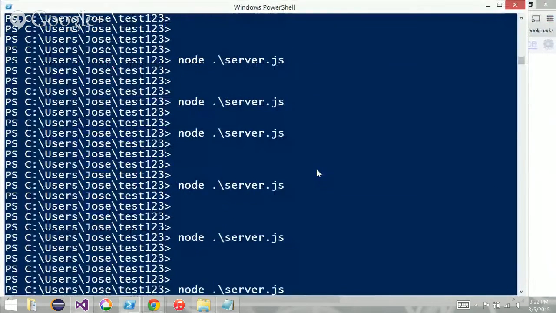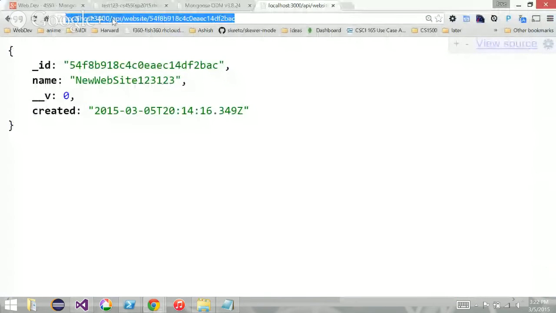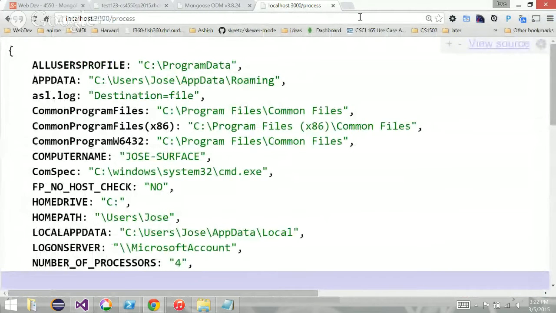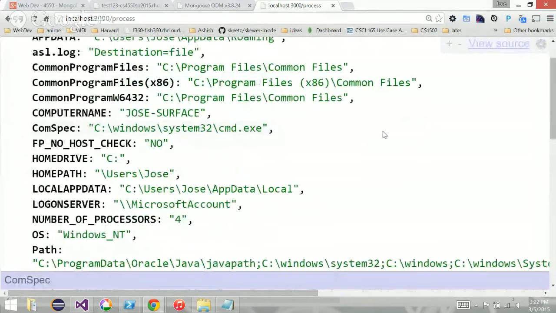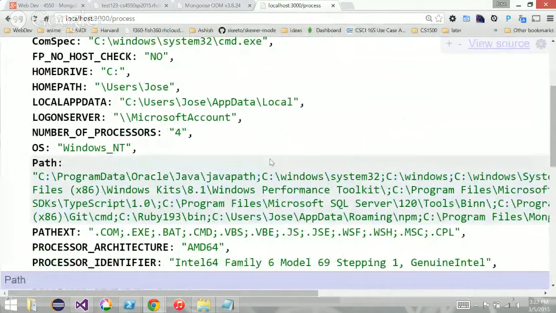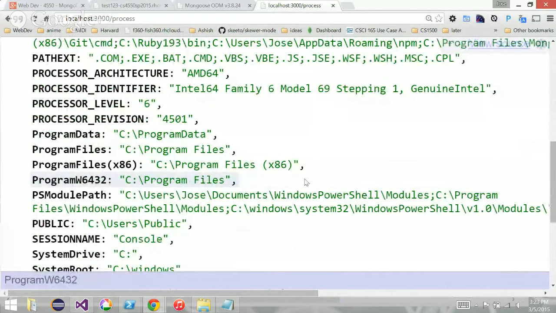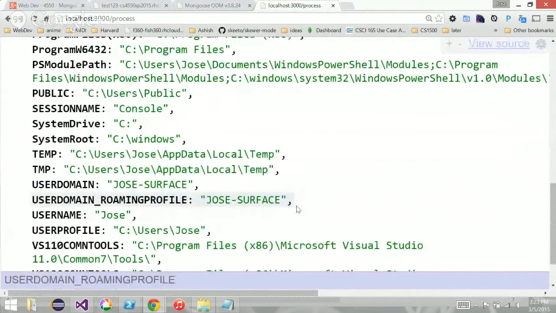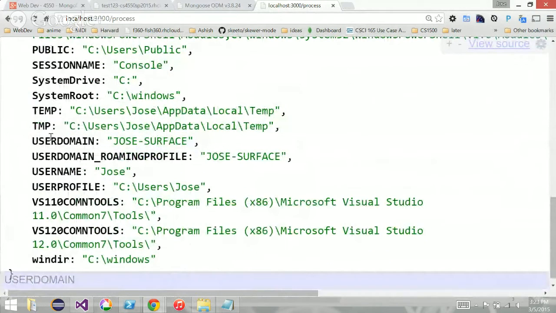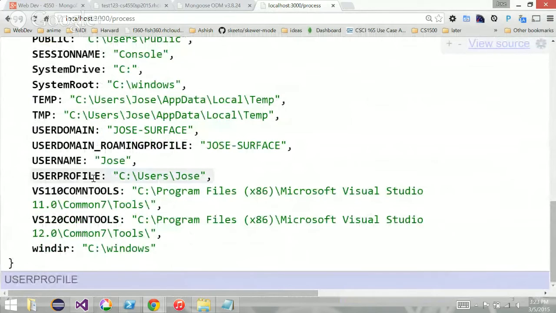Let's stop the server, restart it, and hit it with just process. So all these are the local environment variables. We have the path environment variable, the process architecture, AMD64, an Intel family. There's a whole bunch of local environment variables that are passed to my server. It has access to all this. It knows what the temp directory is, the user domain, my user profile, all sorts of things that are private to my machine.